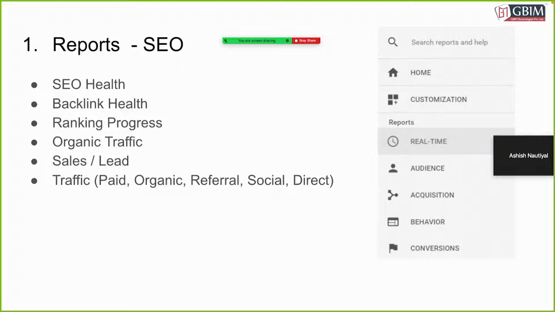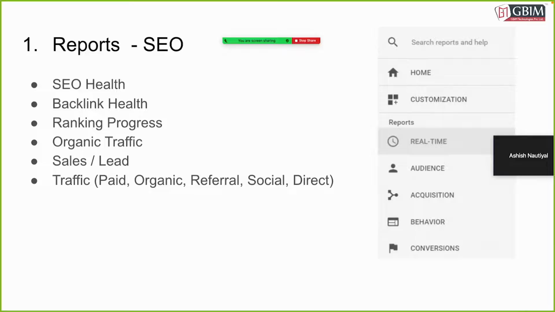That is SEO health, backlink health, ranking progress. These are the important factors, as well as organic traffic, sales lead, and traffic, which might be paid, organic, referral, social, and direct. Using these, we can analyze what kind of traffic, what rankings we are getting. So if we need some improvement, we can use these parameters to help gain more ranking.